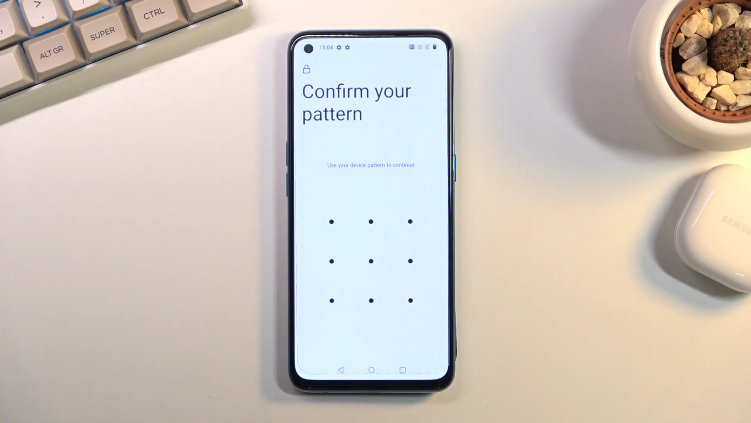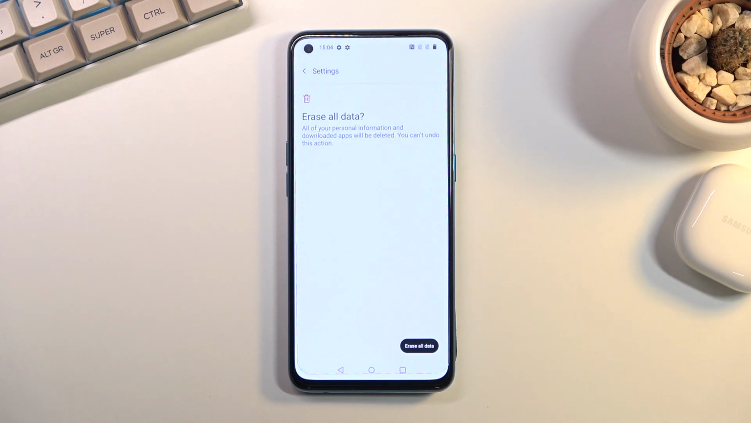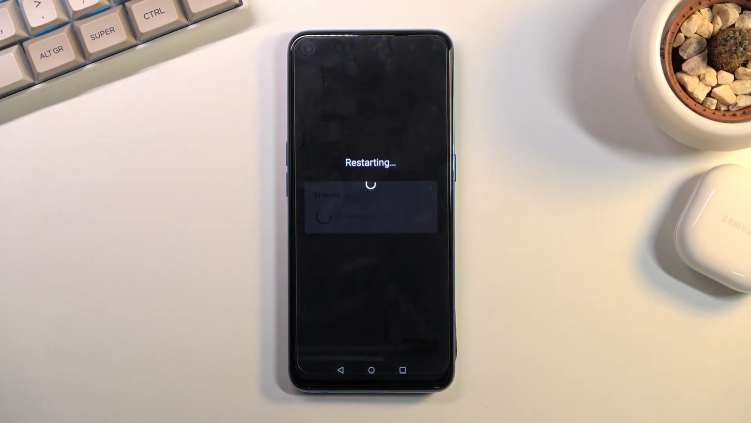Now, if you have some kind of screen lock like I do, you will need to confirm it right here. I have a pattern, so when I draw it, it takes me to the next page where I can select Erase All Data once again to confirm it. And this will now begin the process, which will take about 1 to 2 minutes.